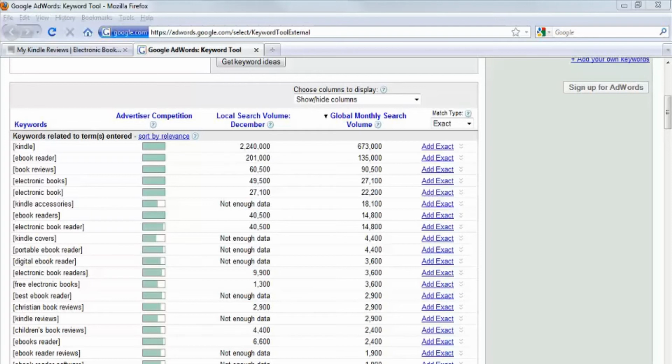So let's look at the keywords for a minute before we go any further and make sure that they're relevant, and they look like they are. We've got Kindle and ebook reader and book reviews, electronic books. Yep, these look very relevant to what the site's all about, so that's good.